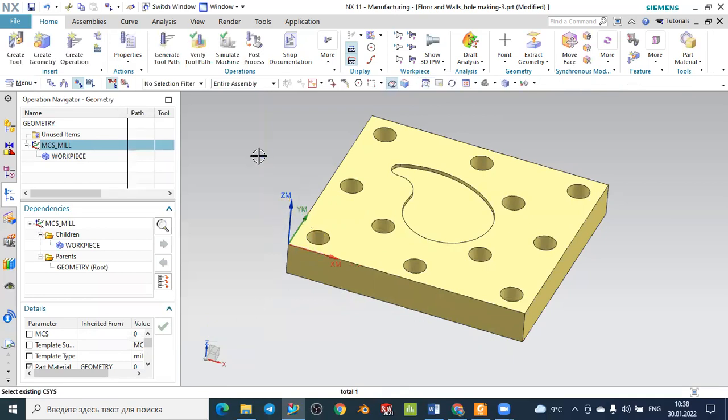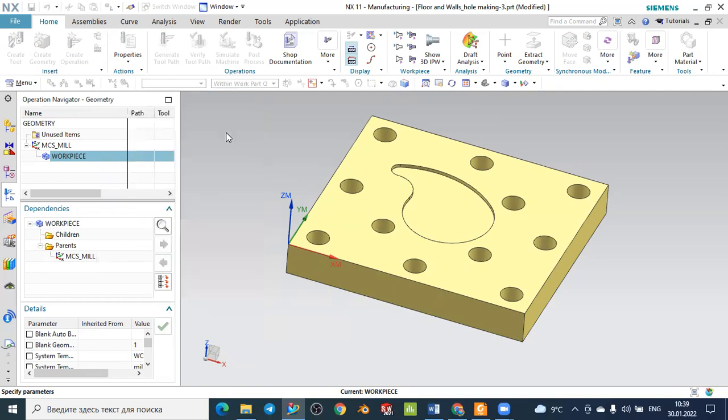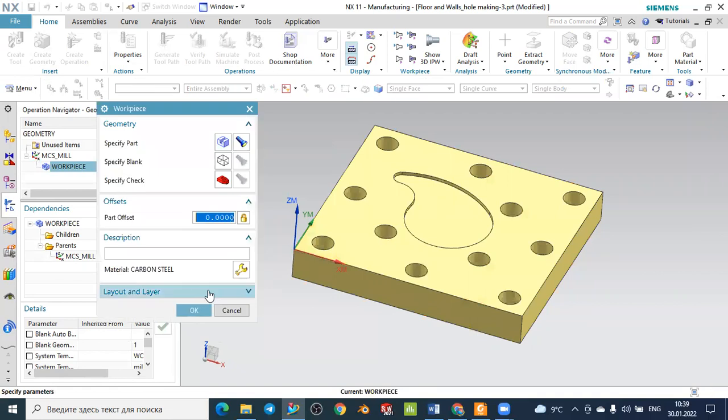So it is defined. The next step is to define the workpiece to be manufactured, and the blank geometry. In order to do this, go to the workpiece and double click here. To specify the part, select this icon and select the workpiece on the screen. You see item 1 is selected, and press OK. So the workpiece is selected.